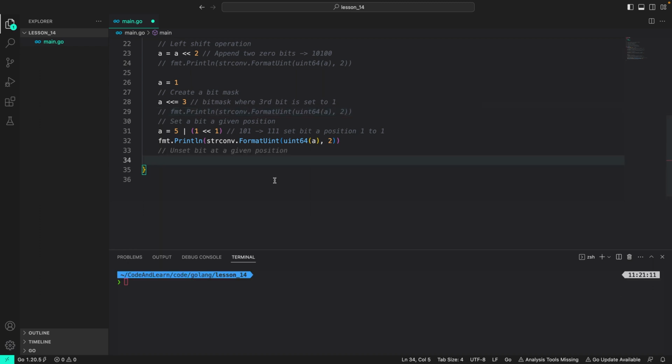Next, we are going to have a look at unsetting a bit at a given position or the AND NOT operator. So this time I am going to say a is equal to a AND NOT. Again, I have a bit mask of 10 and then I'm performing a AND NOT or bit clear operation with a. This should mean now that we have a storing a value of 111, after performing this operation, we are clearing the bit at position 1, which should result in 101.